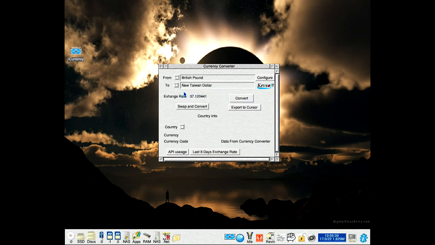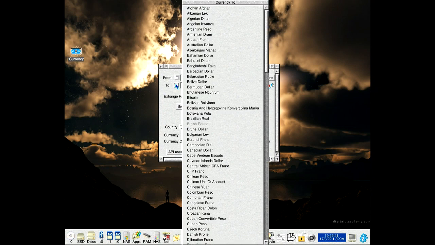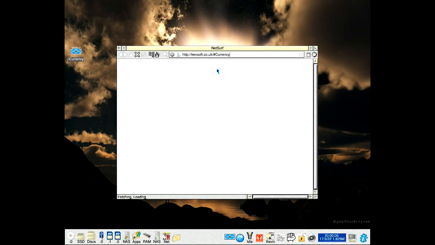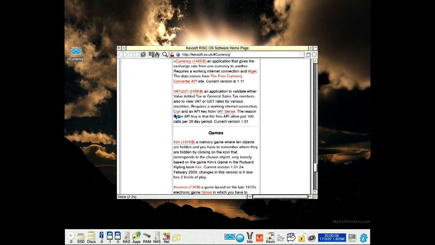Another new thing on here is when you change one of the currencies, the rate has disappeared. There have been a few other minor changes. One of them is on the conversion, if for some reason you cannot connect to the server, it now gives you the reason why. And then clicking on my Kevsoft logo takes you to my website, straight to where you can download currency from.